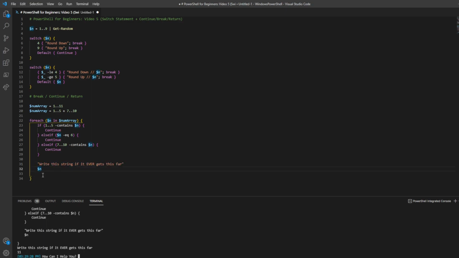So continue tells it move on to the next, break tells it to get completely out, and return lets it get out, but also give you something back. So it doesn't just entirely end your code.